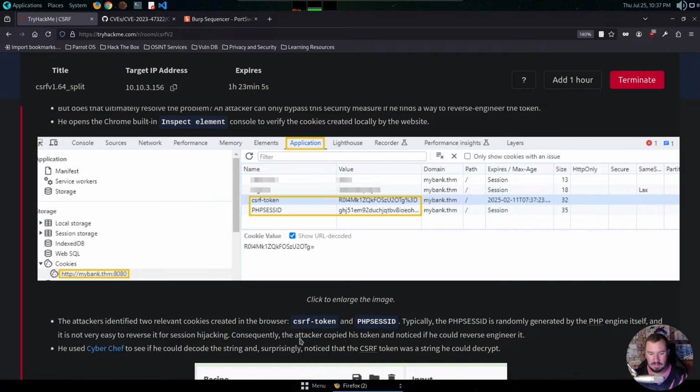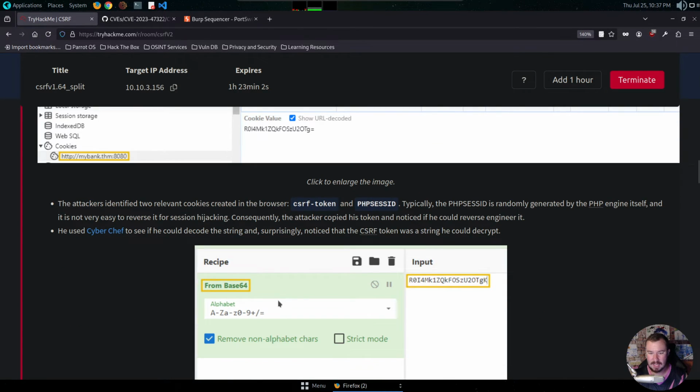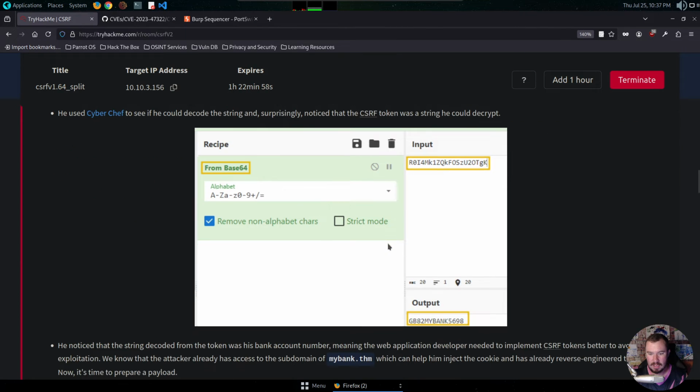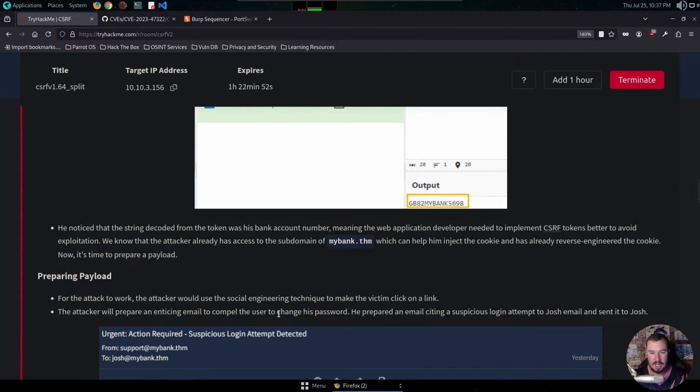He used CyberChef to see if he could decode the string, and surprisingly, noticed that the CSRF token was a string he could decrypt. Ooh, it's just his username. He noticed that the string decoded from the token was his bank account number, meaning the web application developer needed to implement CSRF tokens better to avoid exploitation. We know that the attacker already has access to the subdomain of mybank.thm, which can help him inject the cookies, and has already reverse engineered the cookie. Now it's time to prepare a payload.